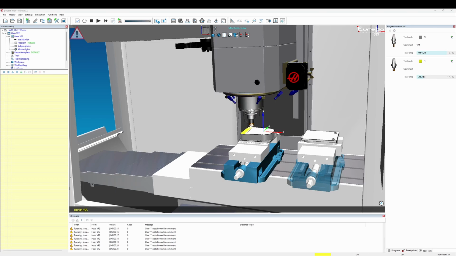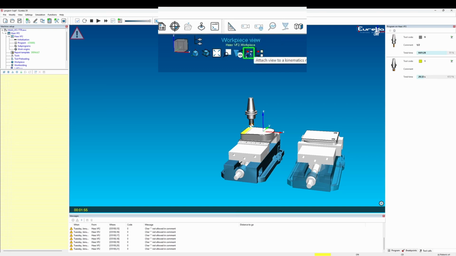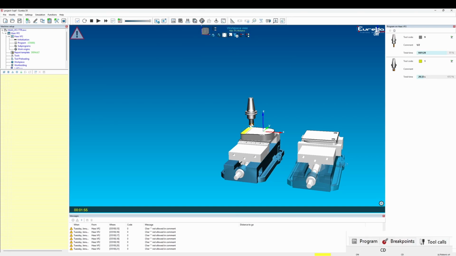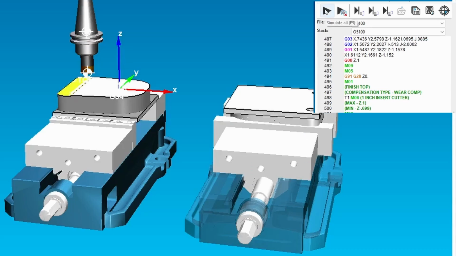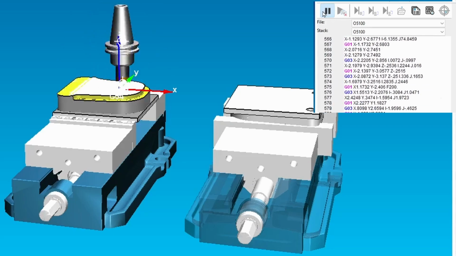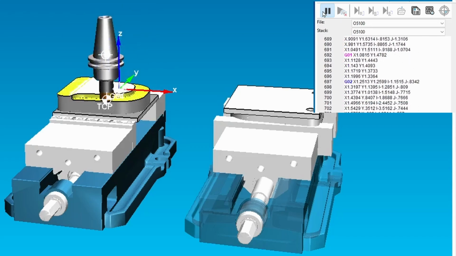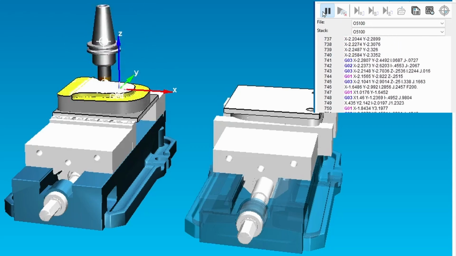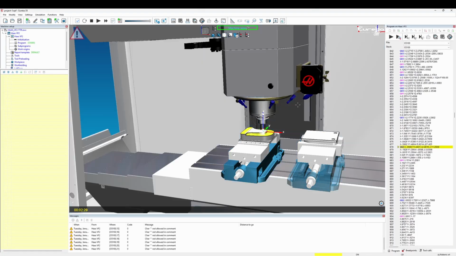Let's navigate to the Machine View button at the top center of the workspace. If we click it, we'll enter the Workpiece view. Let's go ahead and open the Program tab, and then click Simulate All. Notice that the tooling is now moving around the part. This view gives you better visibility of the operation. Let's go ahead and click Pause, and we will return to the machine view.